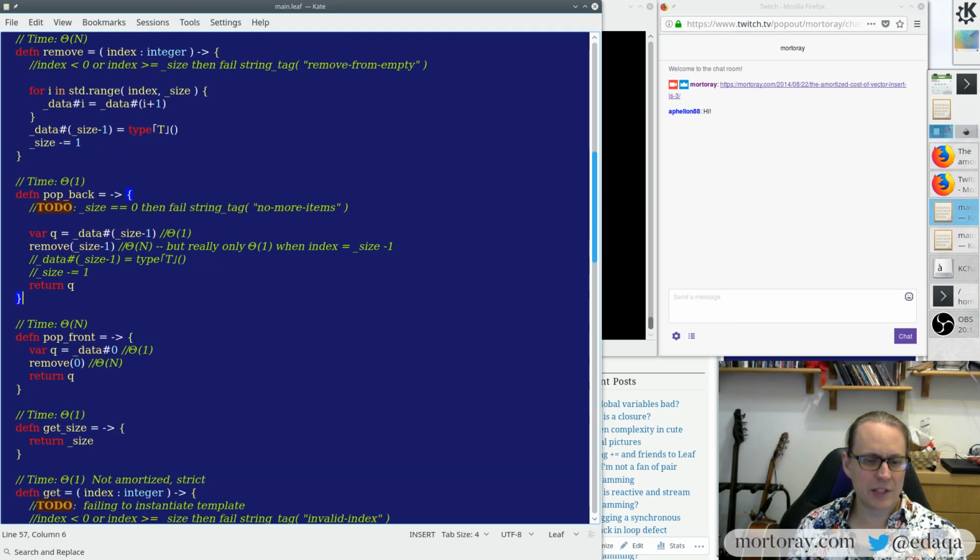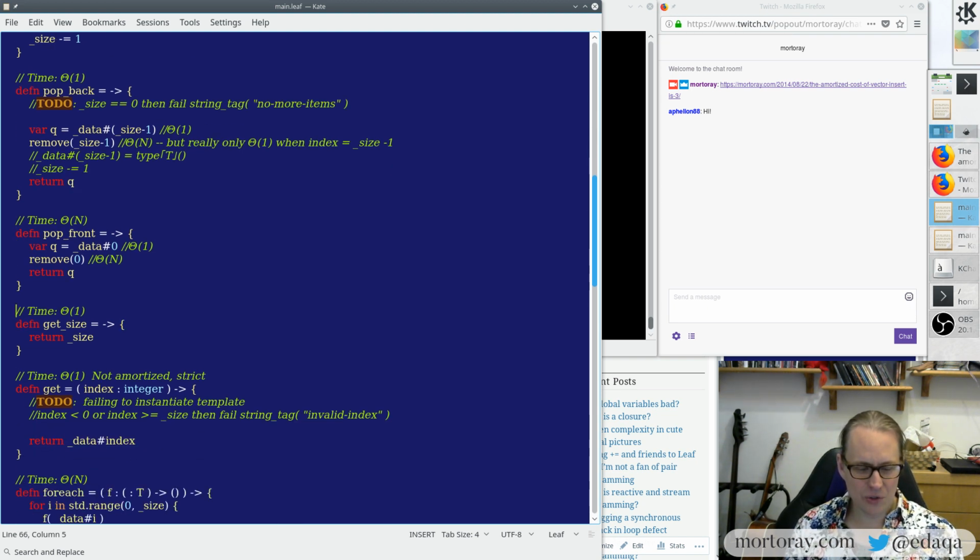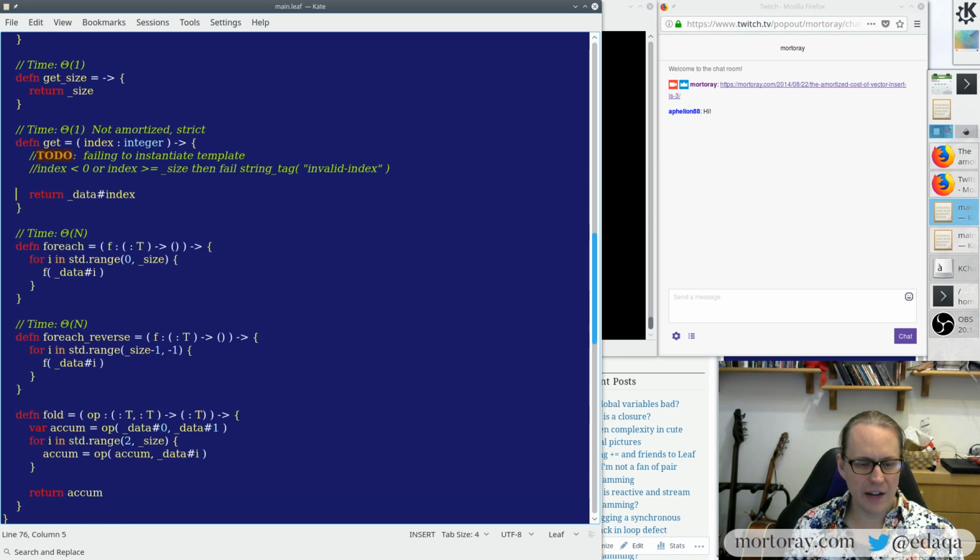And pop front, we showed that pop front calls remove. It has to be theta of n, sorry, because there's no optimized form of this. You can't remove from the front of the vector because all the memory behind it has to be shifted over. GetSize is no problem to report. Get is also a very simple complexity. And ForEach is a time complexity of n. It just iterates over each item and calls your callback function.